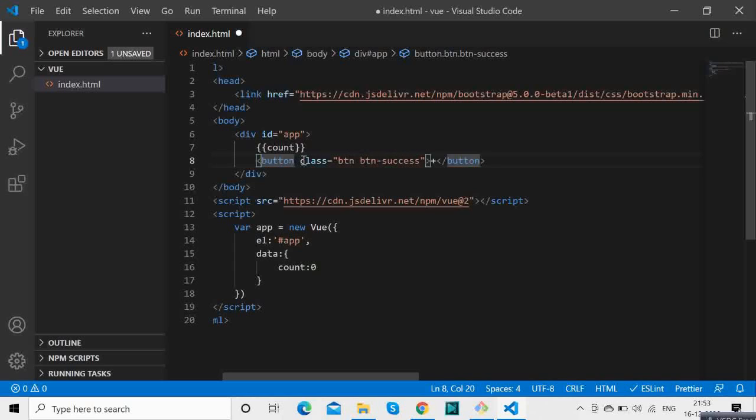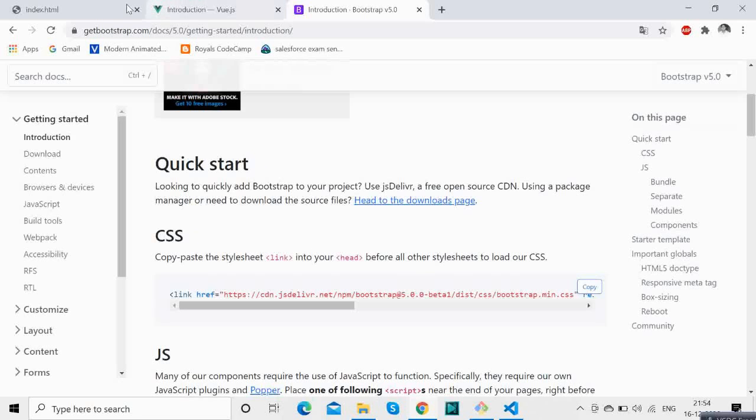So this is just a button, and this is actually the on click handler. So we write it this way, @click. So what it will do is it will give count plus equals 1. So when you click this, it will increase the count.